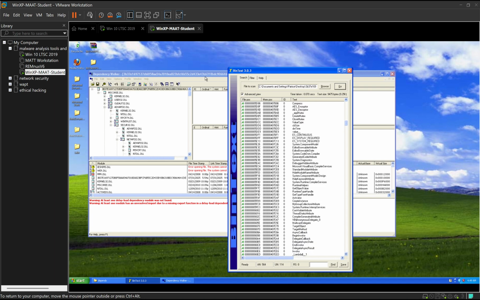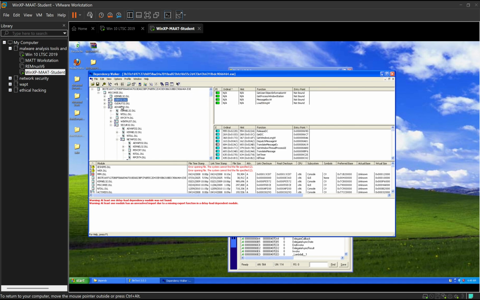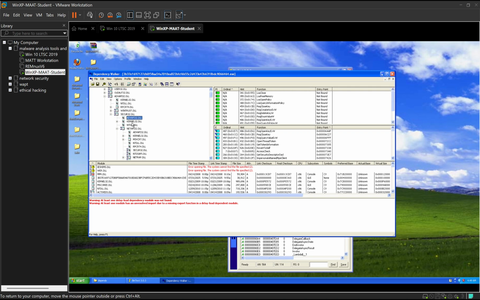Now let's find them in Dependency Walker. I've also opened up Dependency Walker over here and see that there are some pretty interesting ones.